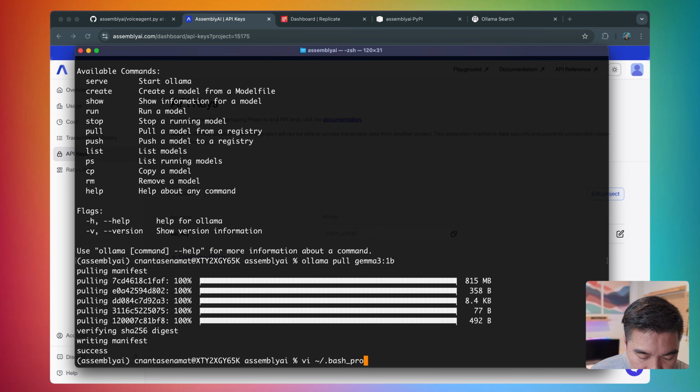And then the next thing that you want to do is go to a new line at the bottom of the bash profile file. And then you want to type in export REPLICATE_API_TOKEN equals, and then the API token that you've copied, which might be similar to this. So this is for Replicate, and then copy and paste that into the bash profile.